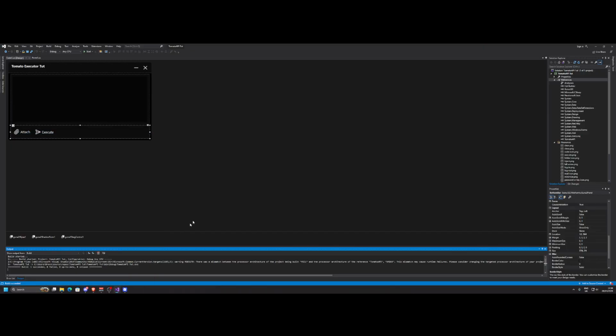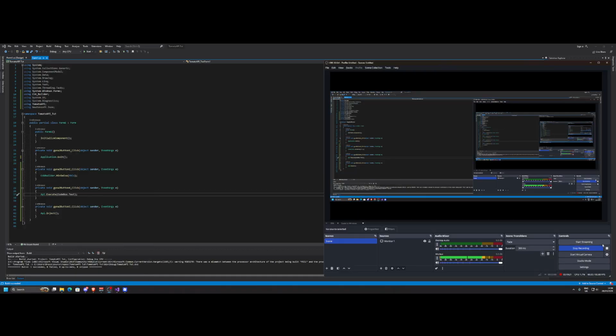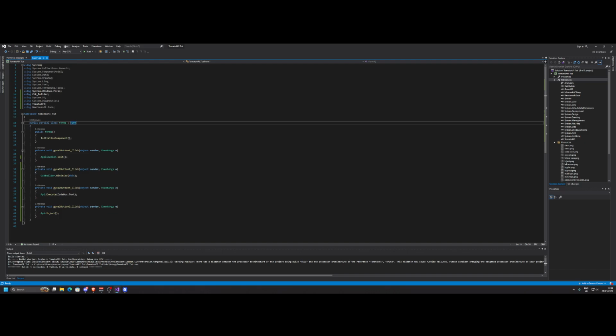My bad. So what you want to do is go to form 1. Wait, I'm gonna pause it because I need to look at the code. I think I'm looking at it. Oh my god, guys, my bad. I forgot. You have to change the version.